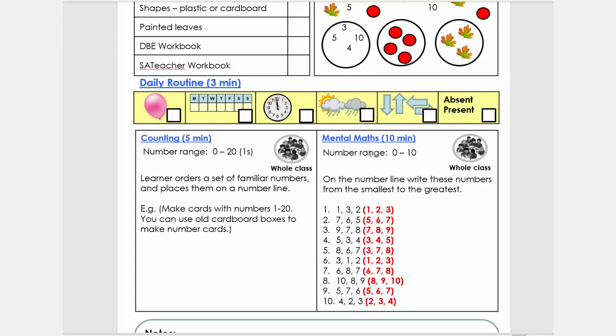The next activity then we're going to do is mental mathematics. I want you to do this orally again. So the reason why I left the answers here is you're going to give the learners the numbers 1, 3, 2. They need to listen carefully, and then they need to arrange it for you from the smallest to the biggest. You're going to do then all 10 questions. So it's time to pause.